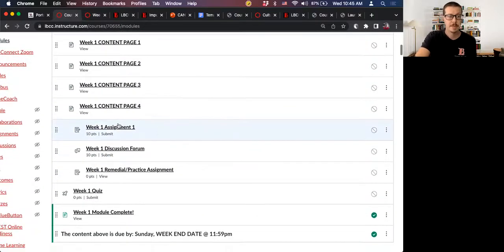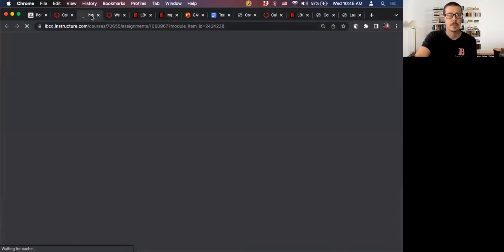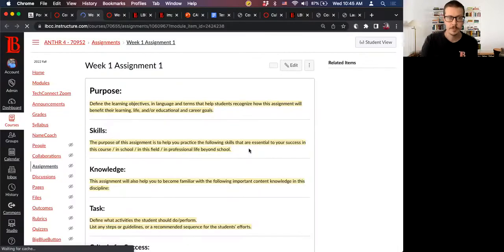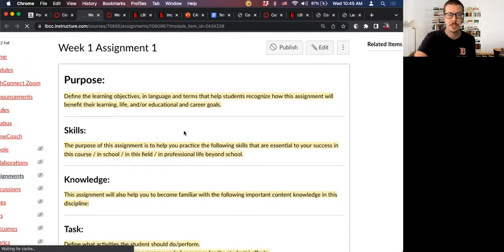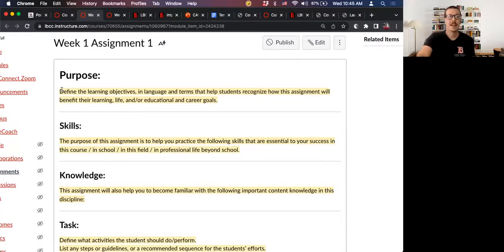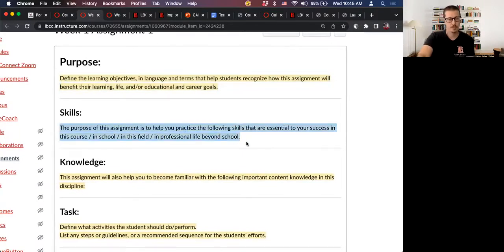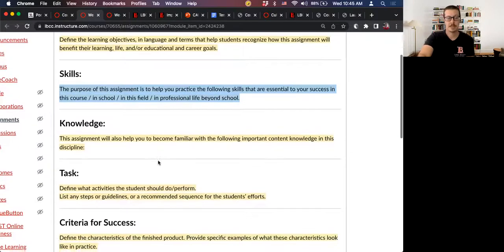So let's skip down to an assignment. The assignments in the modules follow the transparent assignment template. Anyone here who's been through the cultural curriculum audit, you're probably familiar with that. You may remember it. Perhaps you use it already. But again, everything in yellow, that's for you to put in your own ideas.